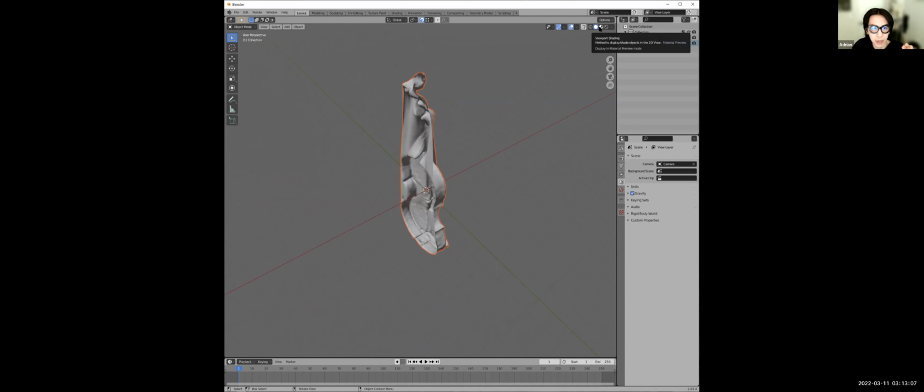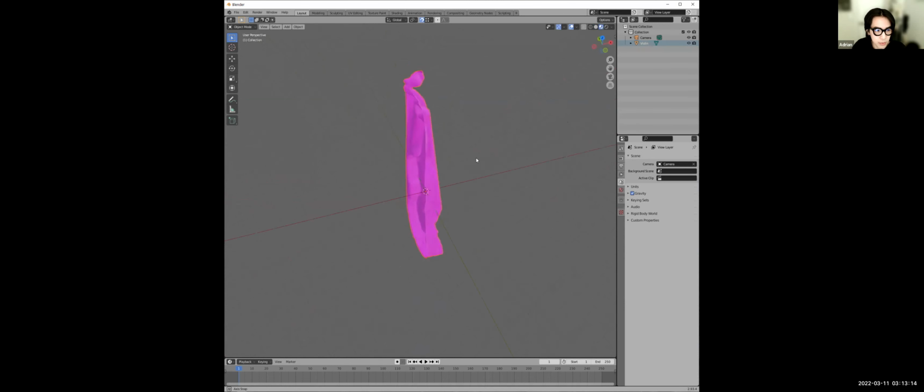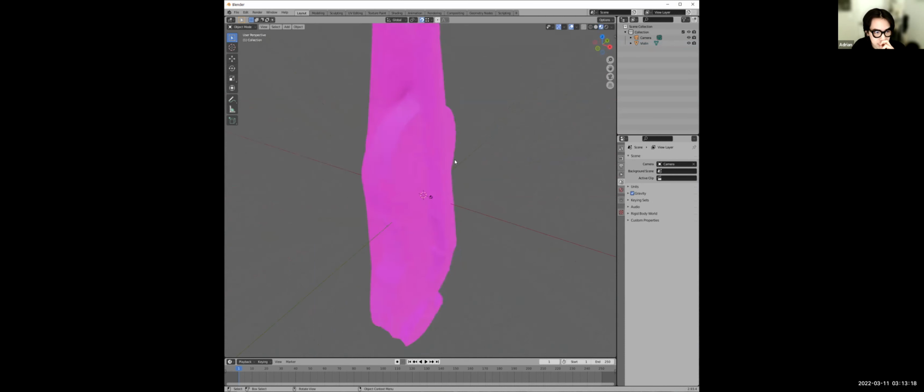So up here in the top right, you can see if there's material there. We'll go to here to viewport shading, and we can see that there is no material attached. You can see that there's no material because it's pink. So that's usually what happens when there's no material assigned.